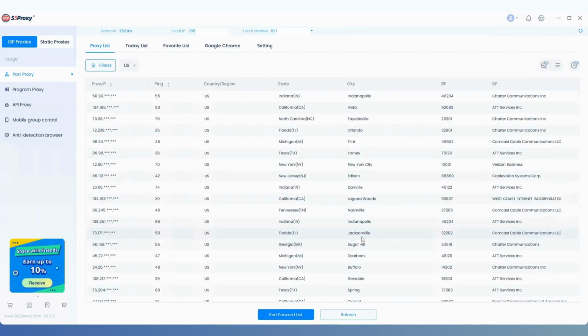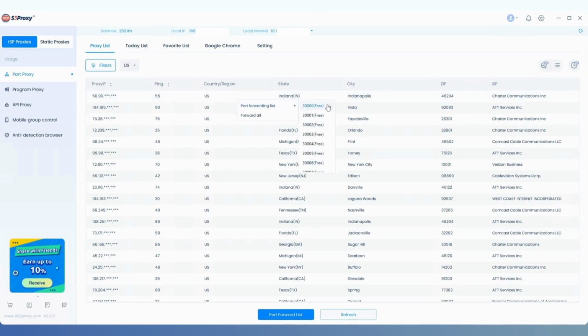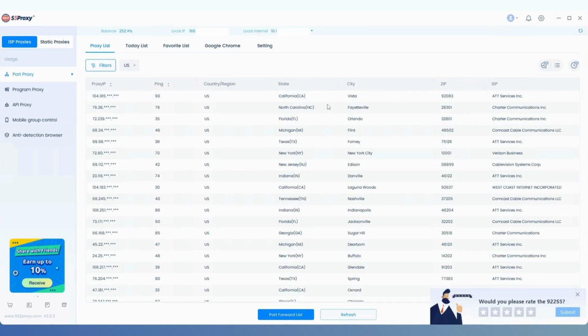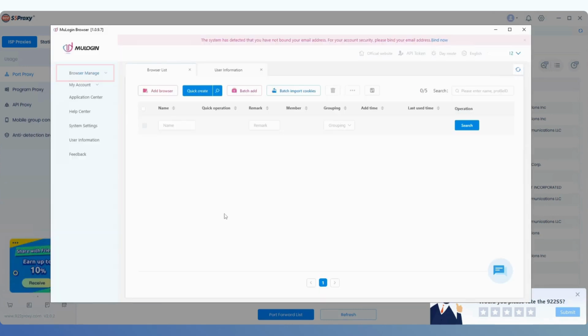After the proxy list refreshes, please choose an IP that you would like to extract, right-click on it, and forward it to an available port. Next, navigate to the port forward list located below, locate the extracted IP, and click the Copy button on the right. Subsequently, open the MuLogin client.